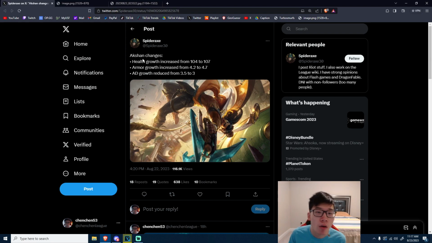As you can see, health growth is increased from 104 to 107, armor growth is increased from 4.2 to 4.7, AD growth reduced from 3.5 to 3. So, basically he is getting tankier for losing AD.